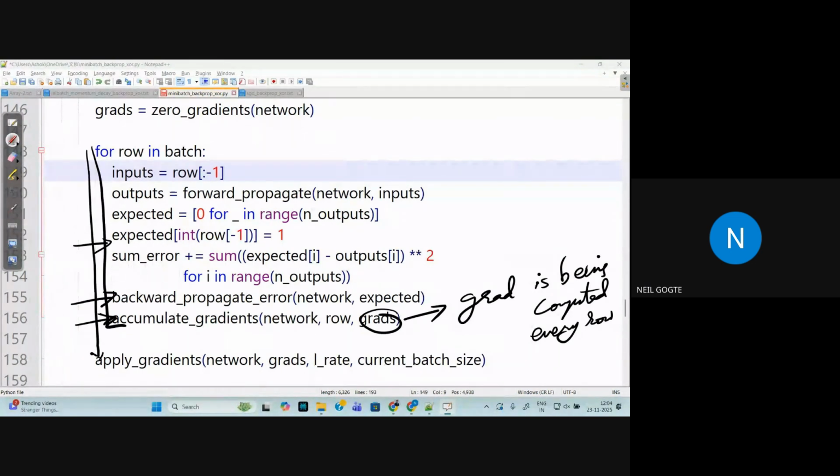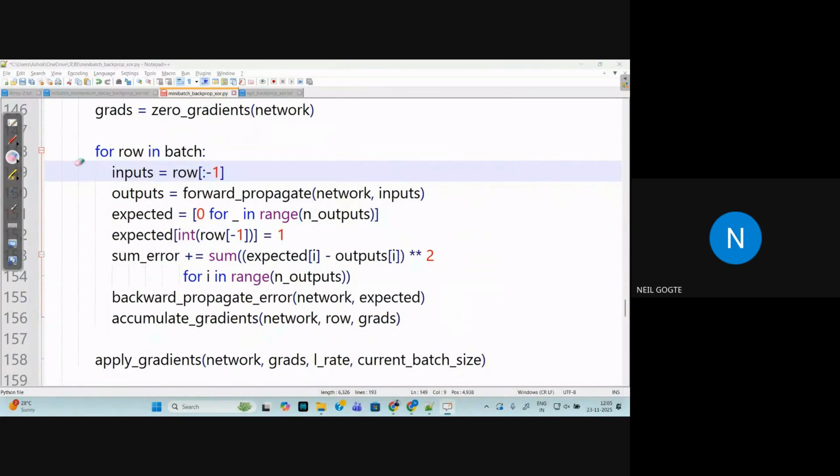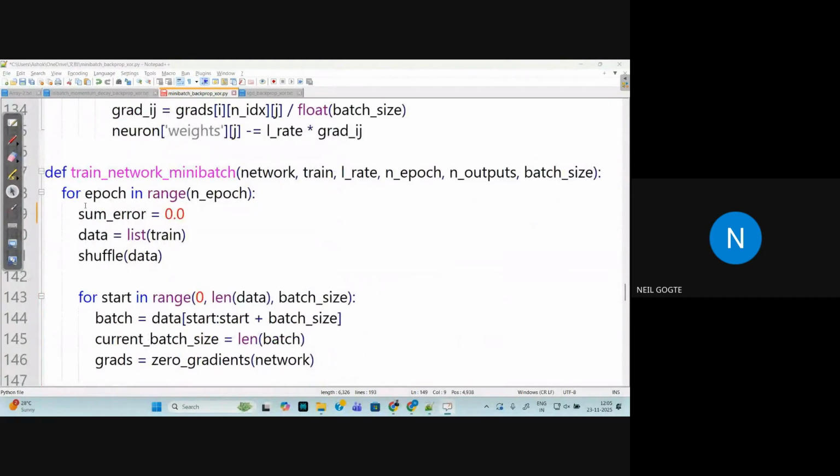I'm not fluctuating the weight change every time. I'm not oscillating. I am watching for an entire batch. Computing the gradients, adding up all the gradients, and now I'll take the average of the gradients and apply it to the network. Okay, and now I'll have an apply gradients step which is done at the end of every batch.